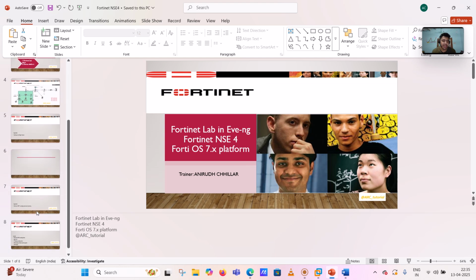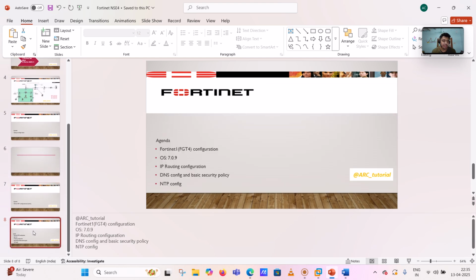Today we are working on platform 7.0.9 specifically, and this will be the Fortinet 4. If you remember in my previous video, the Fortinet was having 7.2.11, in which we needed to put a license, but with 7.0.9 we don't need any license. It will work in the same manner as 7.2.11 with the same features. You will be able to put firewall policies, application policies, or do anything with NTP, whatever you want, without the license in EVE-NG as well.